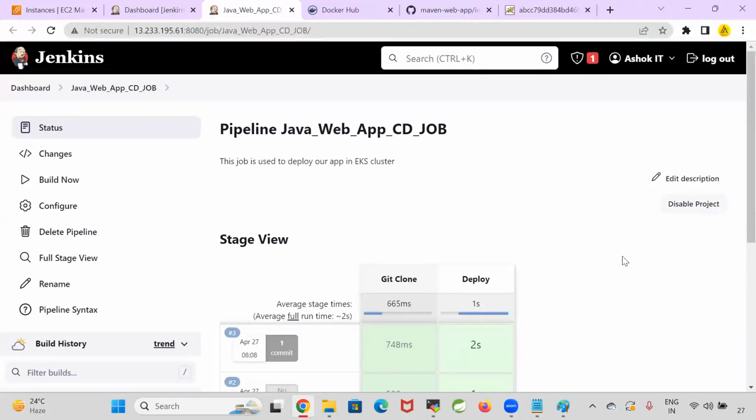Guys, did I trigger the CD job or was the CD job triggered from the CI job? Come on, guys, please respond. Are we triggering CD or is CD being triggered by CI? CD is triggering from CI.